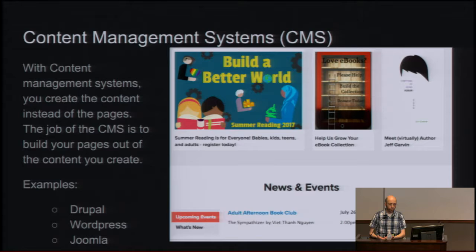So you can add a news item or an event item or a blog item, and you just need to fill out those fields for those items, and you don't actually have to worry about creating the page, because that's what the content management system does for you. It takes your content and turns it into pages. So that's another tool that you can use.